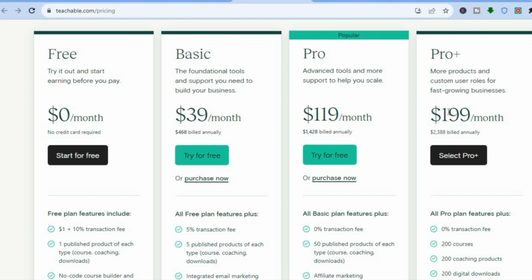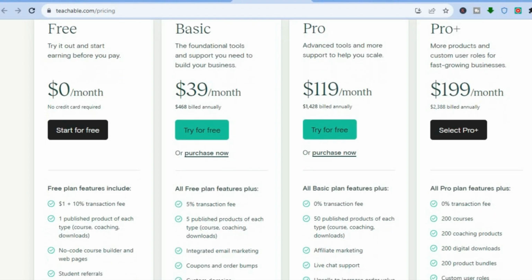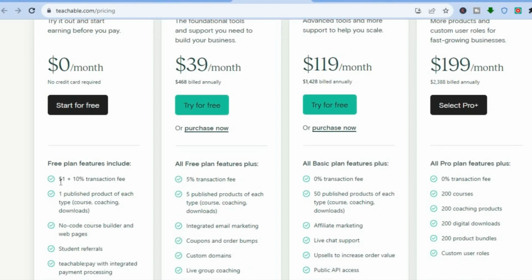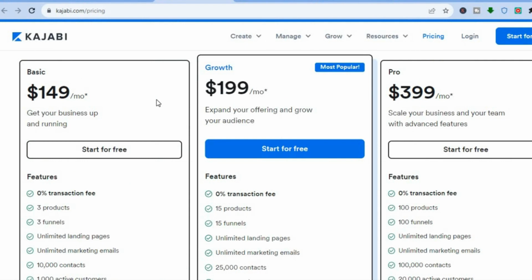And you can get started by selling on Teachable on the free plan, as you can see, you'll be able to sell. The only pullback is they will take a 10% transaction fee, and you'll only be able to publish one product. So that means that you'll only be able to create one course or one online coaching program, compared to Kajabi, which will allow you to create up to 3 products, but they will still take a transaction fee.